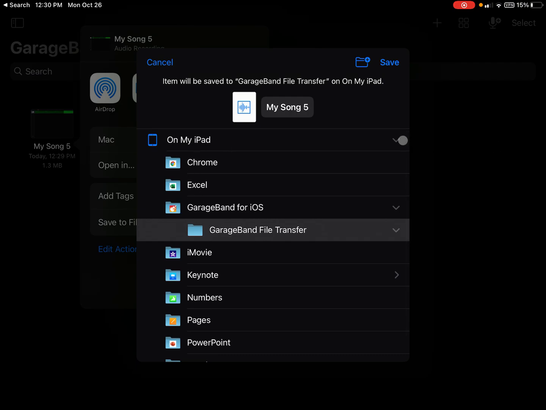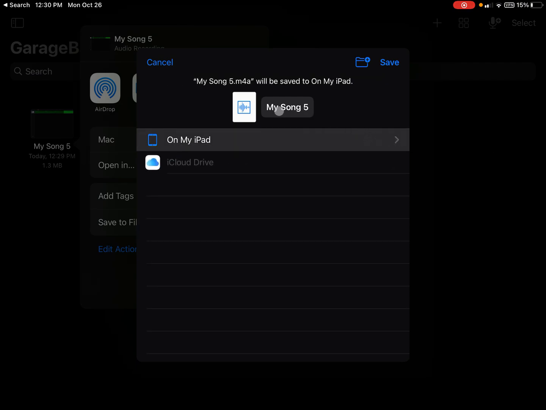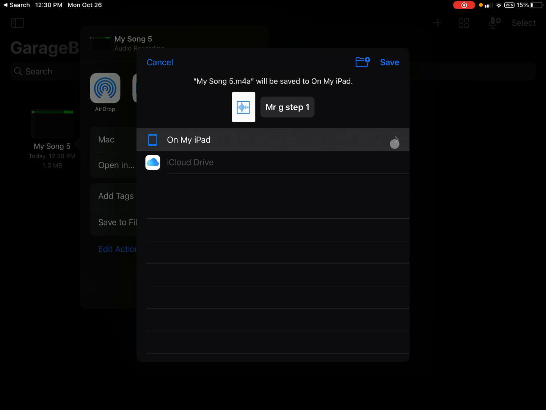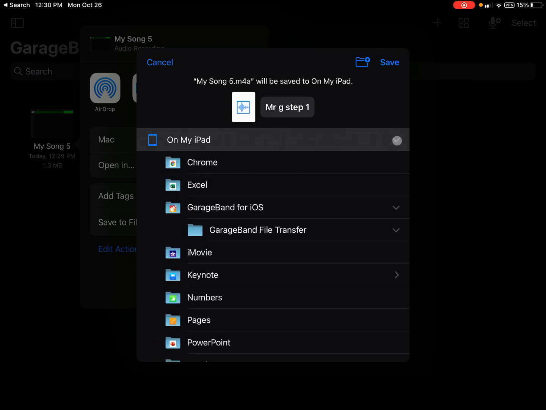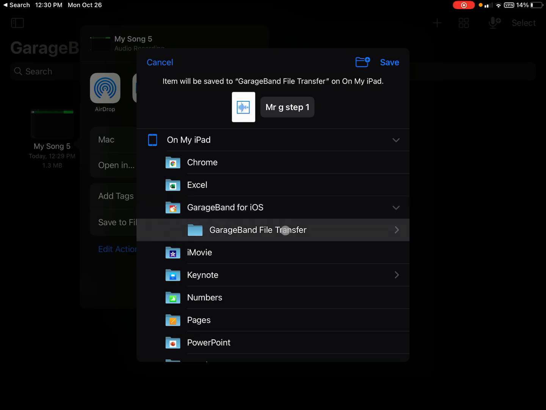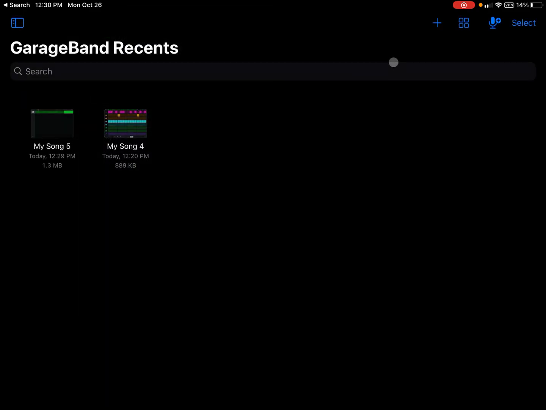Great, so when you first get to this, you might see something like this. I'm going to click on this, and I'm going to change it to my name. Now I'm going to put in step 1, because we are doing the step 1 assignment. Now, where do I want to save it? If you have a folder that you like to use, you can use that. What I like to do is I go to the drop down for GarageBand, click GarageBand File Transfer, and save. And it should be all set to go to Schoology now.